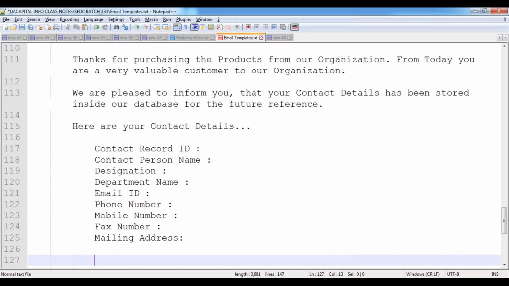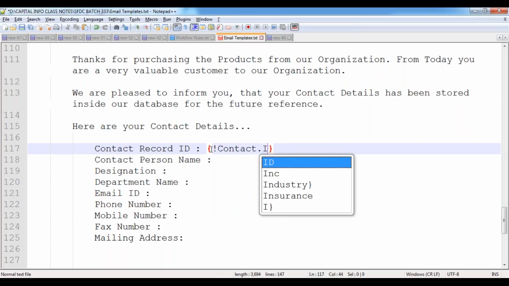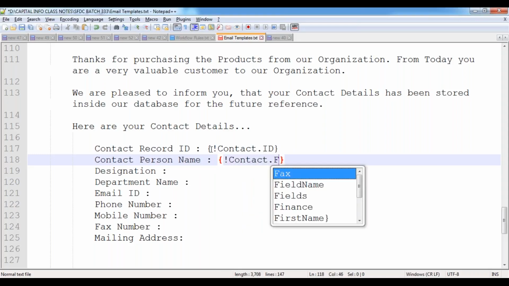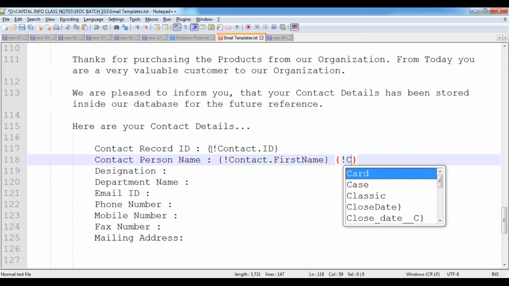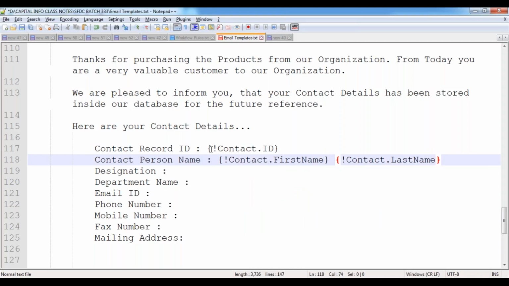Then how can we prepare this merge field? Now let's see. You know this concept here. To get the ID of that contact record, we specify the object name. What is that object name? Contact. What is the ID field name? ID. To get the contact person name, first name and last name, I want to specify contact dot first name, contact dot last name. I'm reading both, just giving one space over here. First name space last name. Designation, nothing but title.